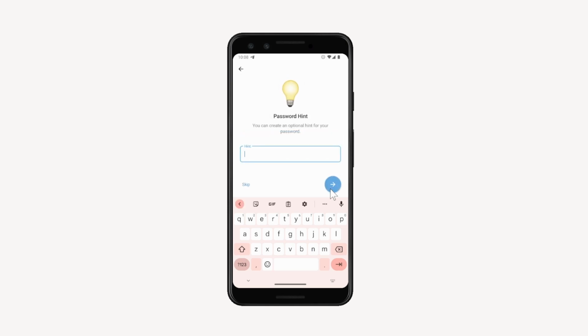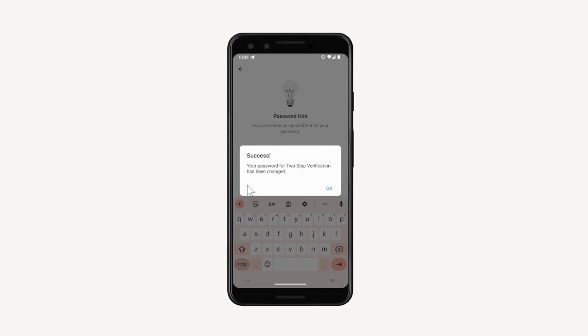You can type in a hint to make it easier to remember your password if necessary. I'll skip this step by tapping Skip. Your password has been successfully changed.